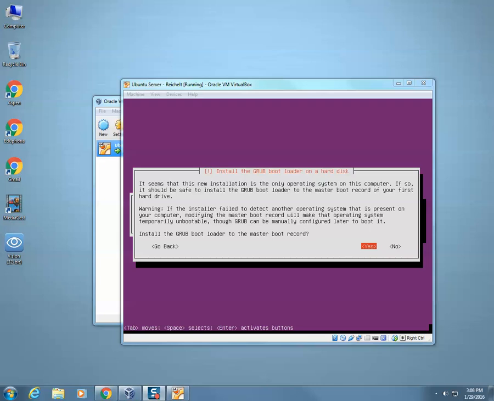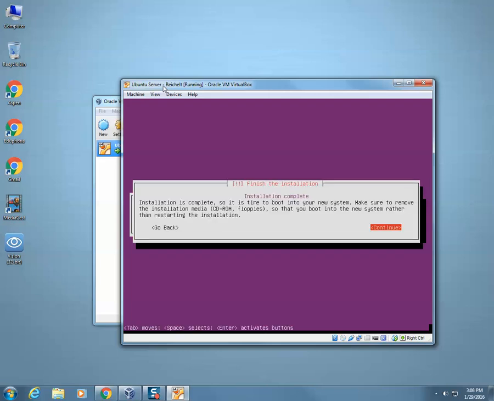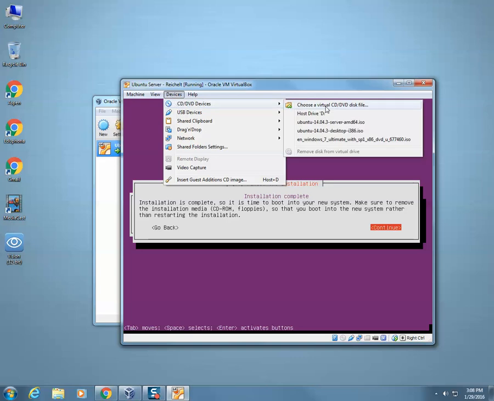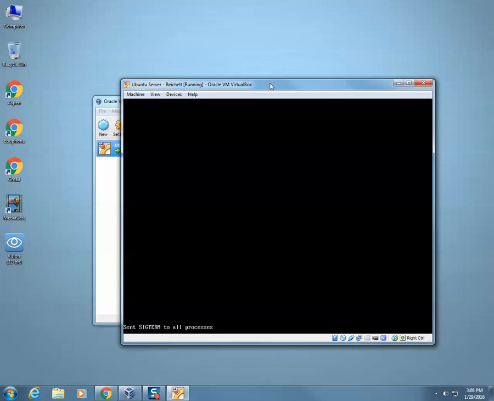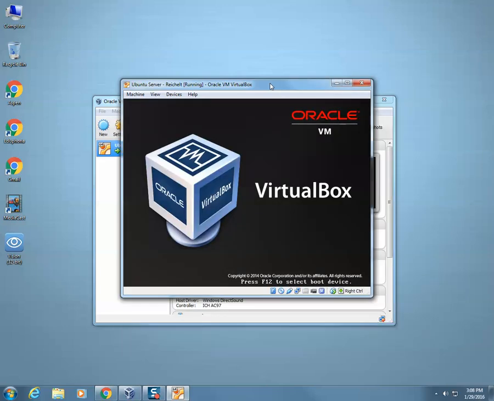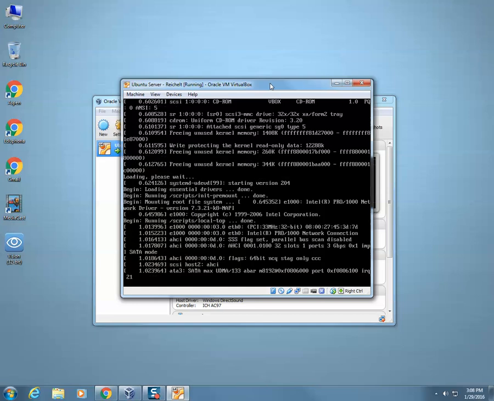Alright, at this prompt it says install the grub bootloader. Yes. So you just hit enter on this screen. And it looks like the installation is complete. So what we want to do is go to devices, CD, devices, and then just choose the host D drive. And then you can hit continue. Then it should automatically reboot for us. We want to boot into Ubuntu, so that's good.